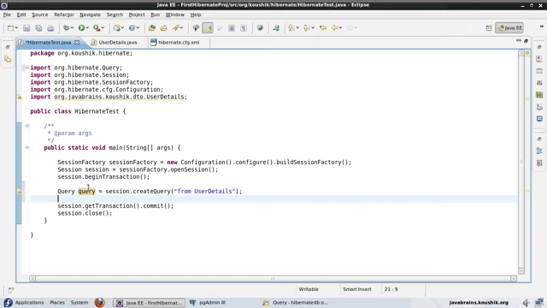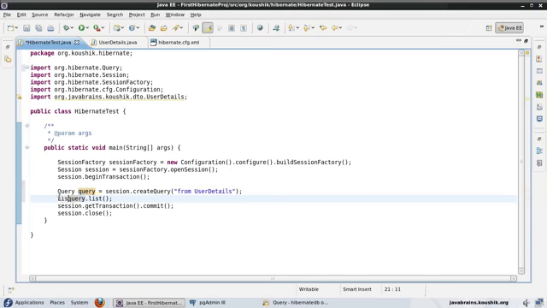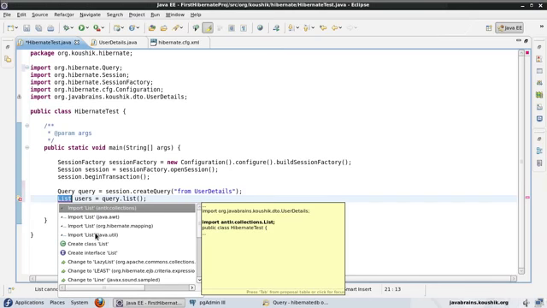Now that I have this query object, all I need to do to execute the query is to call a method of this query object called list. So this is going to return me a list of all the records of this user details table. It's not really the user details table. It's all the records of the table that is mapped to this user details class. So all I do here is say List users equals query.list. The query.list is going to return me a list type. I'm going to import List from java.util.